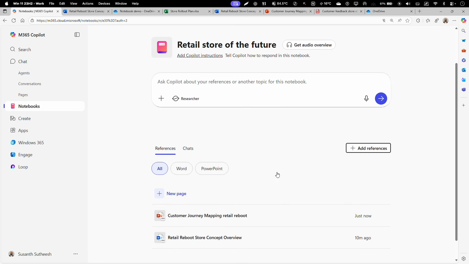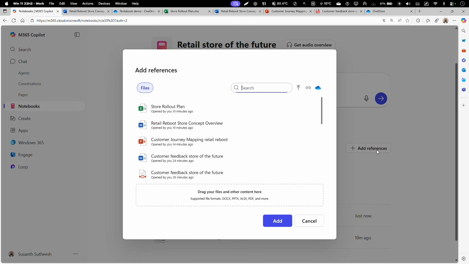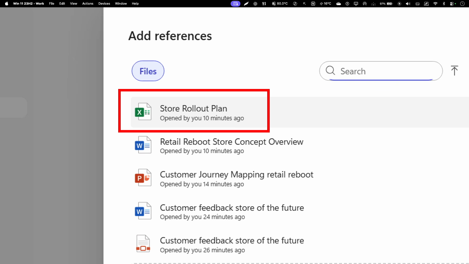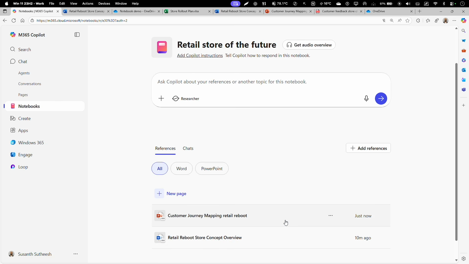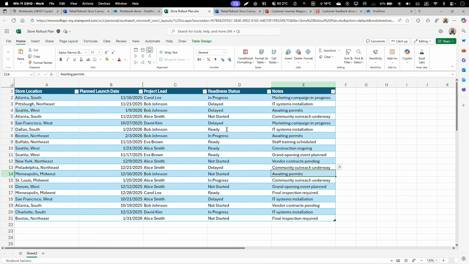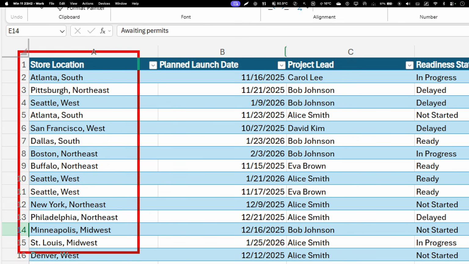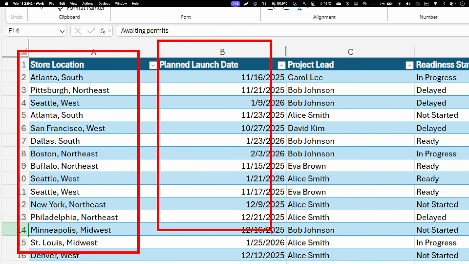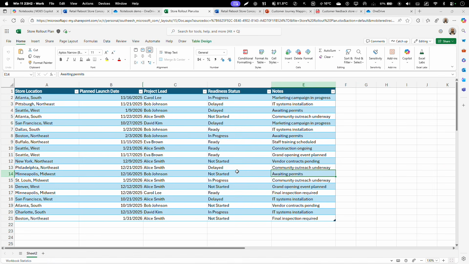And this allows me to add other content as well. So I'm going to add one more reference. This time, let's add a store rollout plan. So click on that and add. As you can see, that's an Excel file. Let me quickly show you what that Excel file holds. This Excel file includes information about some of the store locations, when we are going to launch them, who is the lead for the project, and when it is going to be ready, things like that. So it has a rich set of information by itself.